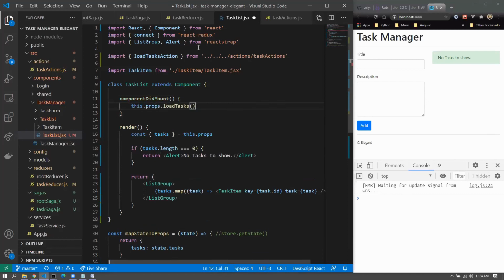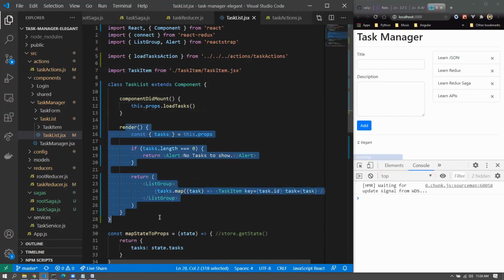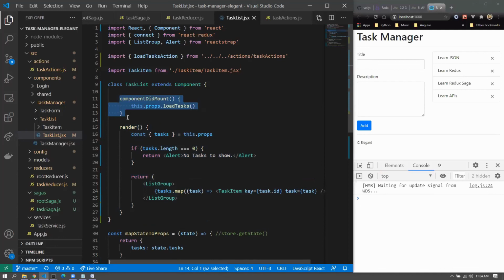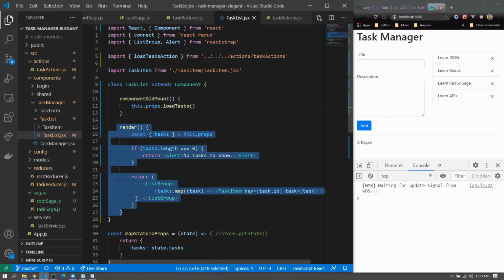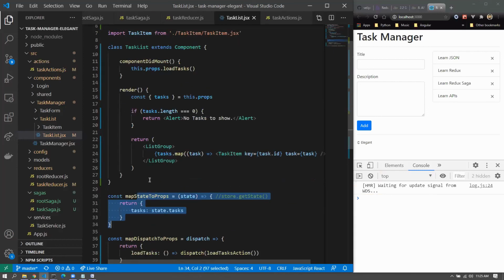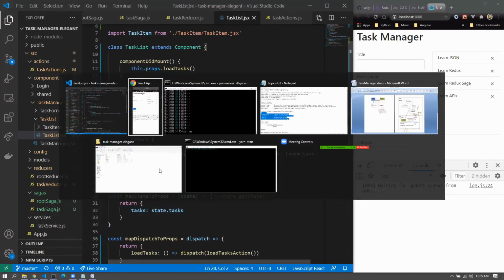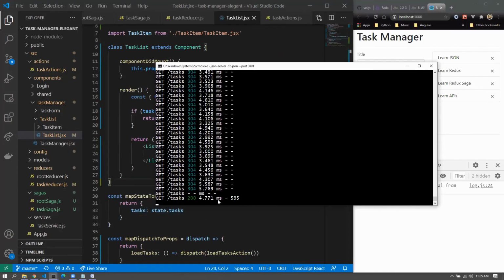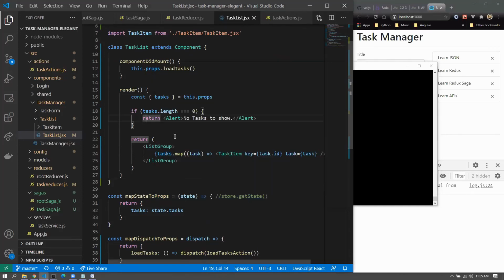And here I'll go with this.props.loadtasks. All right, and once I do this, when the render happens, the component is considered mounted, and after the render, componentDidMount gets called automatically, and it loads the tasks. It only calls componentDidMount once when the component is mounted, and then the component is re-rendered when the map state to props comes into the picture. As a result, you would see that there's only one call. There are no repeated calls in here. These are all past calls. So there's this one call that returned, and that's it.